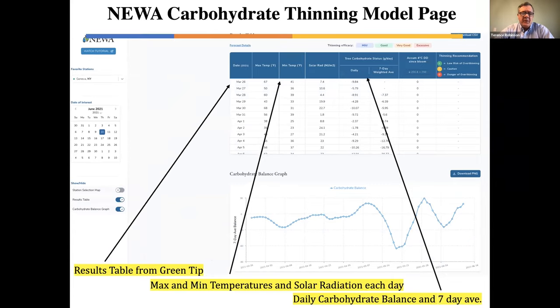Once you enter that, the model will automatically calculate for you and will show you this page with a tabular form of the data and then a graphical representation of the last column of the data, which is the carbohydrate balance average. Now, I point out with the arrows the important things that I think you should pay attention to when you use the model.